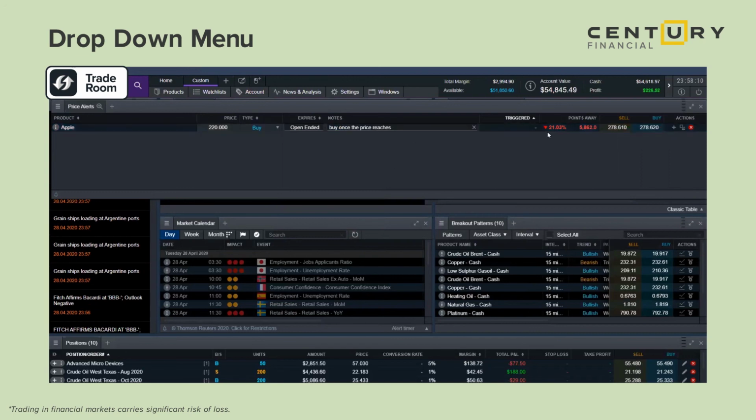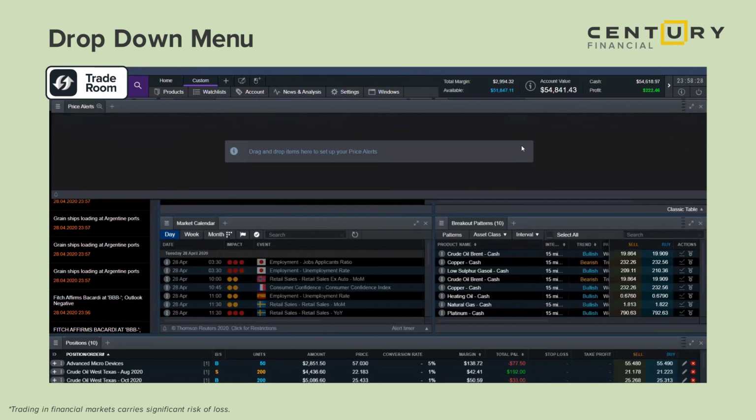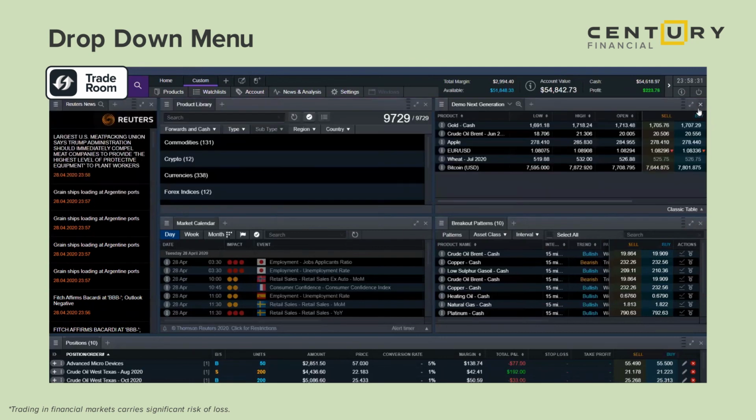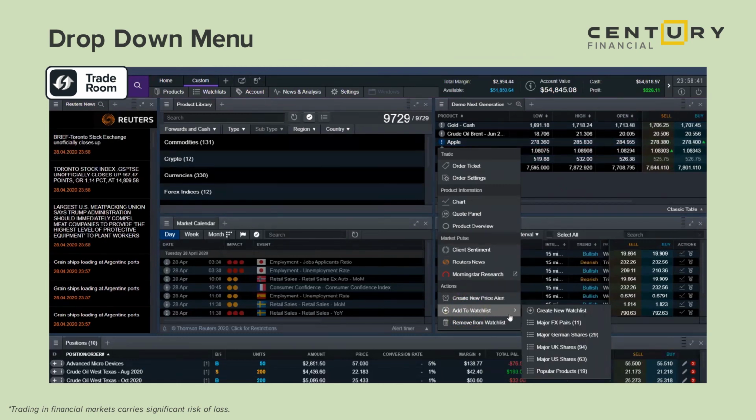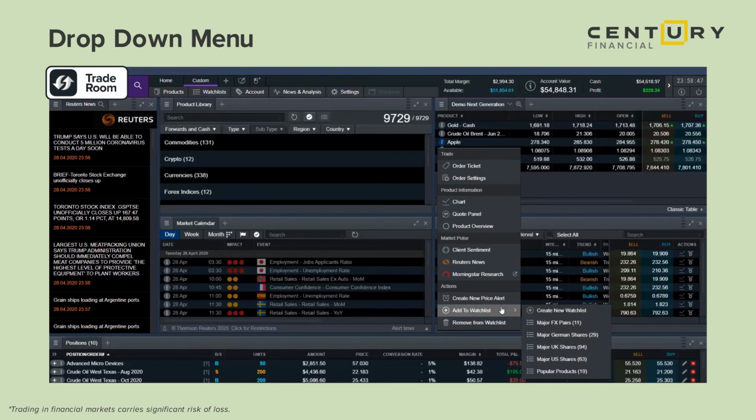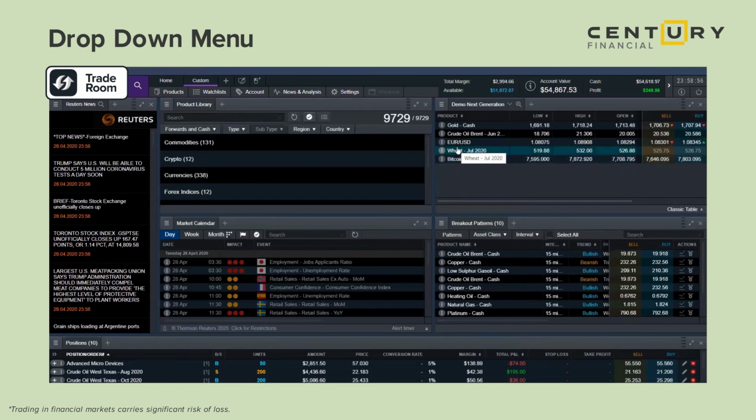It will show you how far you are from your alert in terms of how far the price is from the alert price, which is 21% down. You can easily delete the price alert as per your need. You can also add this product to any watch list of your choice. If you want to remove the product from the watch list, you can just select remove from watch list and it will be removed from your watch list.